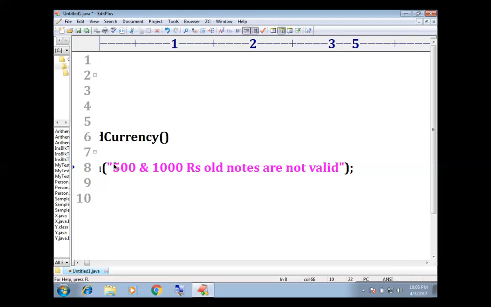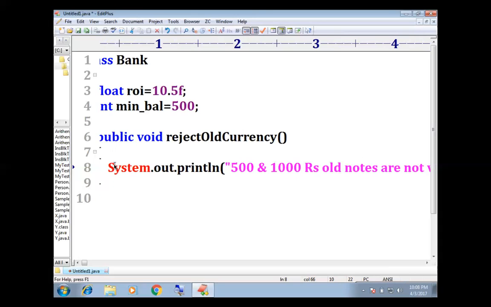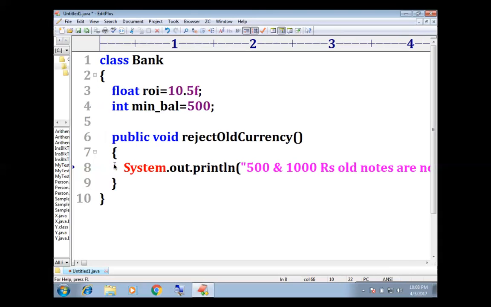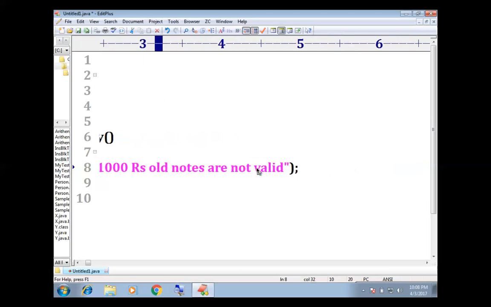This is a method. What is the method name? Reject old currency is the method. I specified that 500 and 1,000 rupees old notes are not valid.